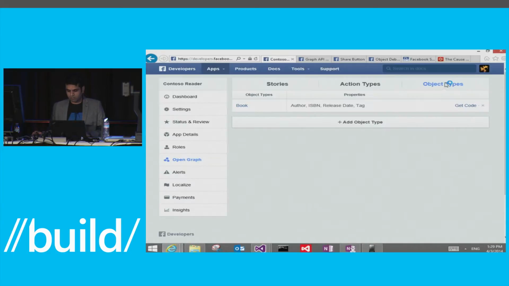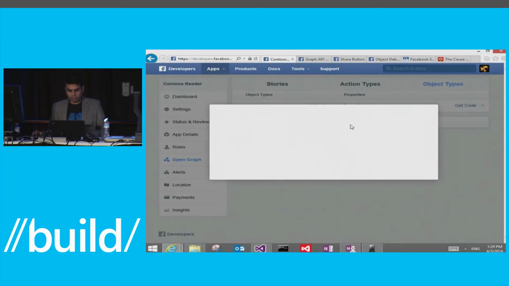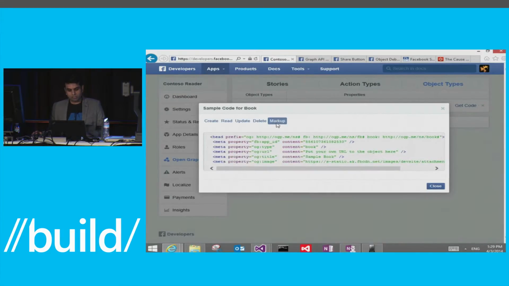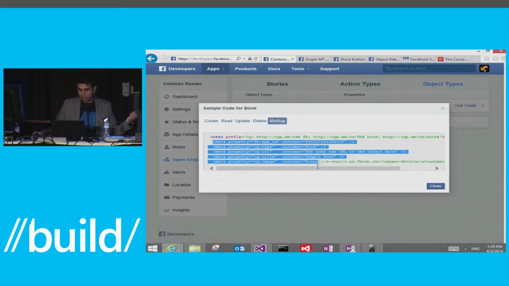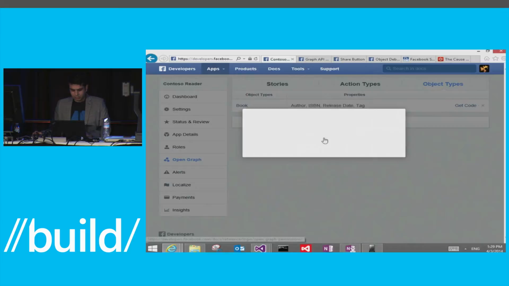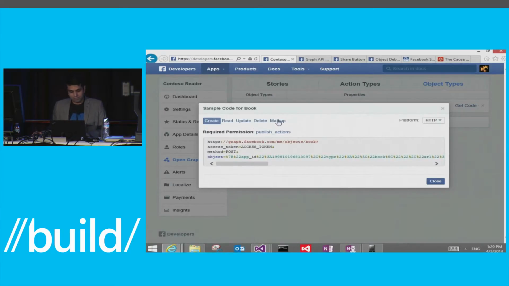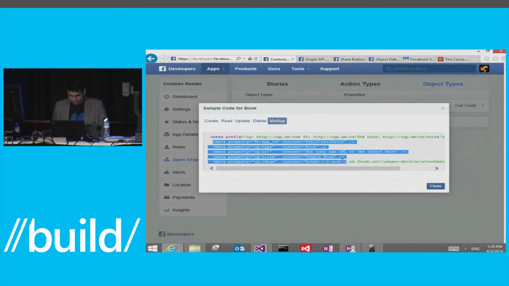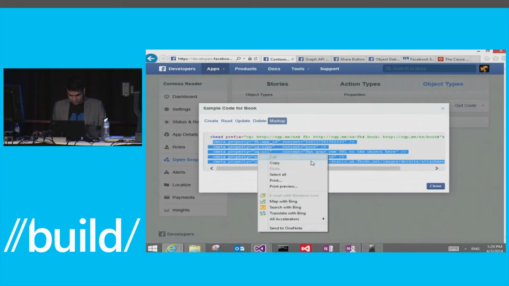Or I'm actually going to pivot over to the object types pane. This is the standard book object. You can get some code and see how you can define this on your own experience. Recall again, these are the same meta tags that were represented on the Project Gutenberg page. So I'm going to copy these for my own purposes and try to add them to the MVC site that we created ourselves.